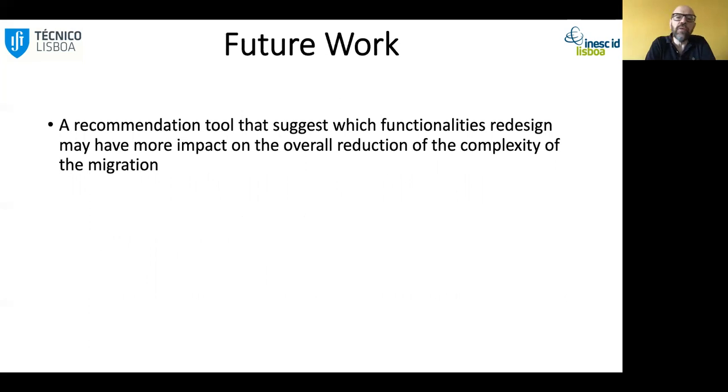Just to finish, in terms of future work, we realize that these traces are very long, sometimes very complex, and we think it would be helpful to have a recommendation tool. Now that we have the operations and the metrics, we can use this information to define and implement a recommendation tool that recommends to the architect what to do, instead of the architect looking at each one of the traces and functionalities and trying to apply the operations.